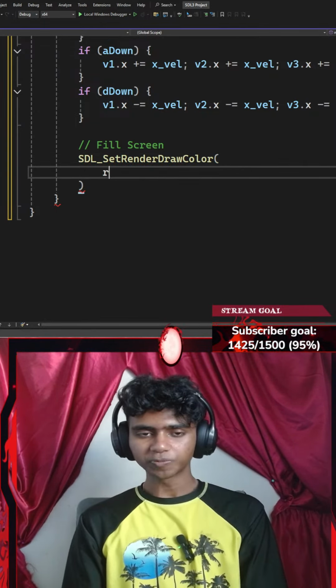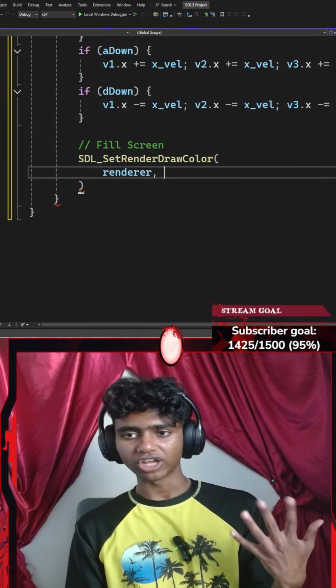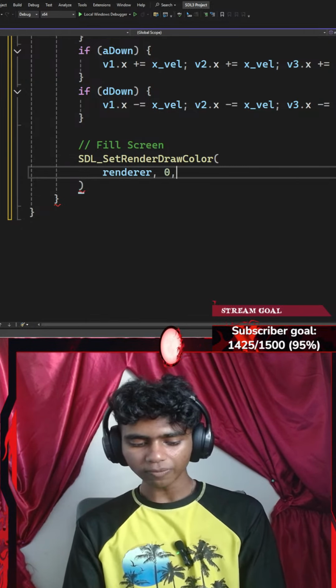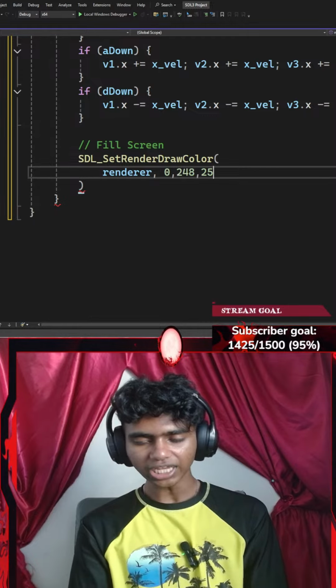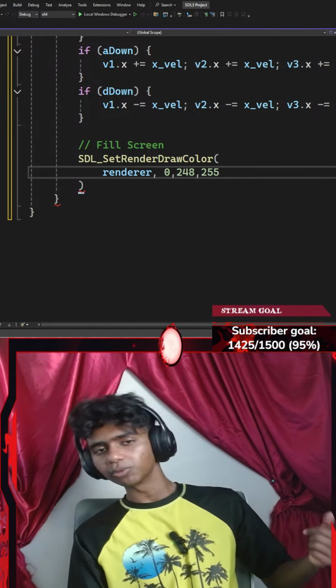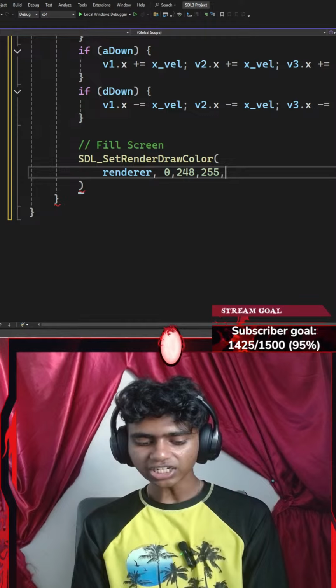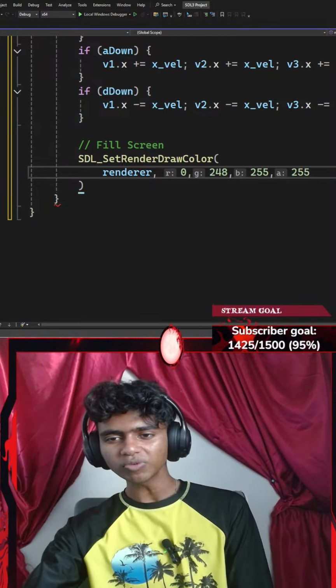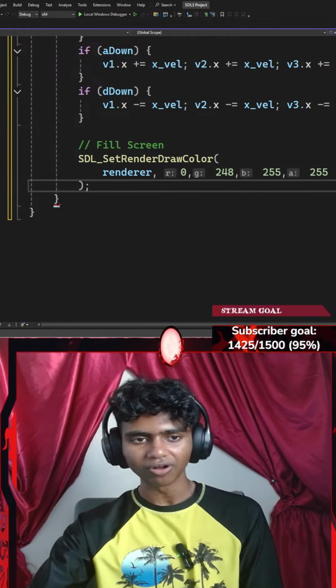Now, the first parameter that this function requires is my renderer local variable. The second is going to be an RGB, so I'll go with 0, 248, 255, which is an RGB for a cyan color. And then lastly, alpha slash opacity, which is going to be set to 255, ending with a semicolon.